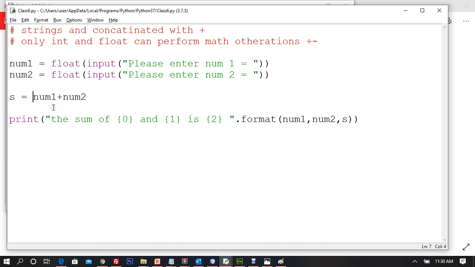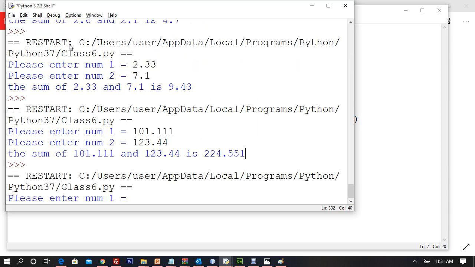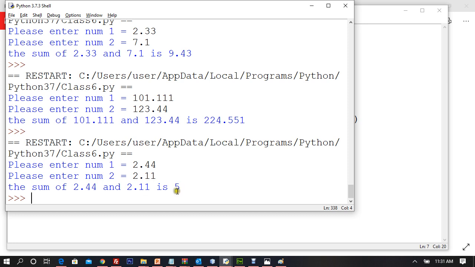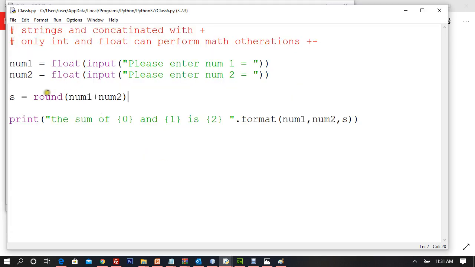Now what we can do here is, right here we have the sum. We can assign the round. I need the round off of num1 plus num2. If you require that round off, now you can see that 2.44 and 2.11 is equal to 5. So it's a round of 5. Round off is going to give you a round figure, the nearest one.